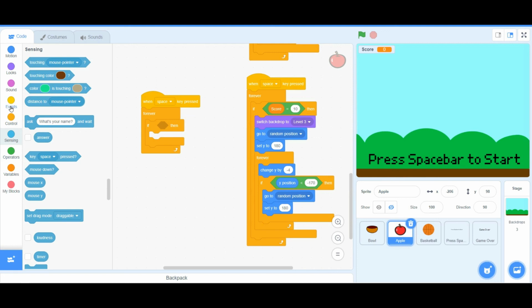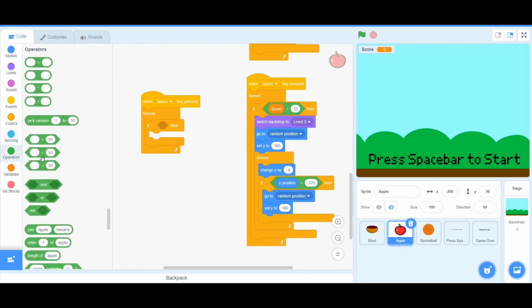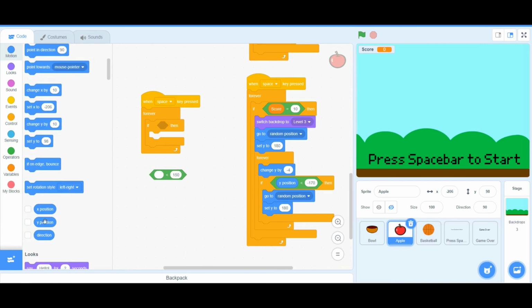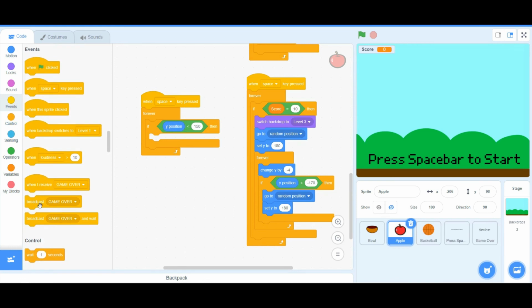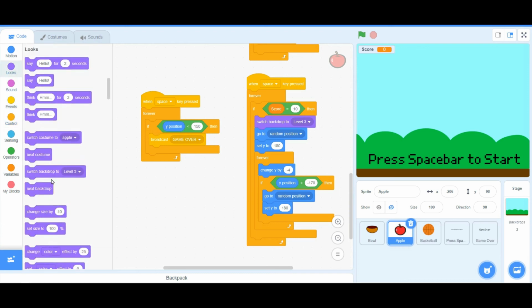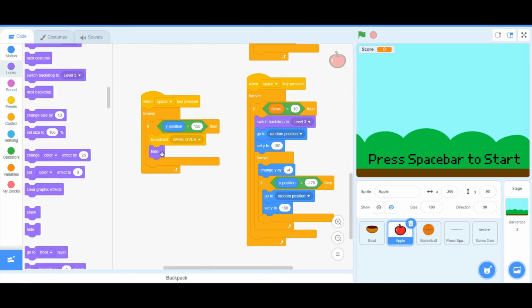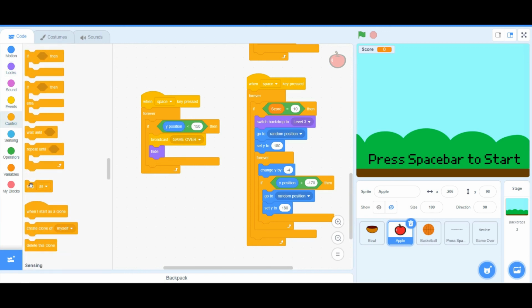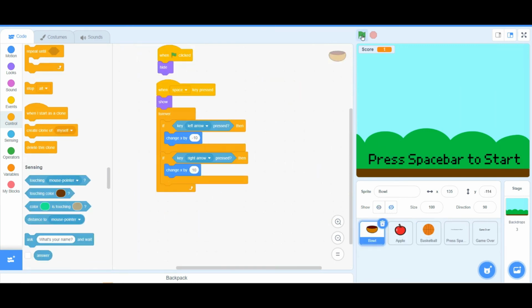So if my Y position is less than 150, let's go to motion, Y position less than 150, then I want to broadcast game over and I want to hide my apple. Okay, so let's hide our apple and let's stop our apple script. So this will make sure that everything stops. Okay, so now we are happy with our program. Let's test it one last time to make sure that it works the way we want it to work.